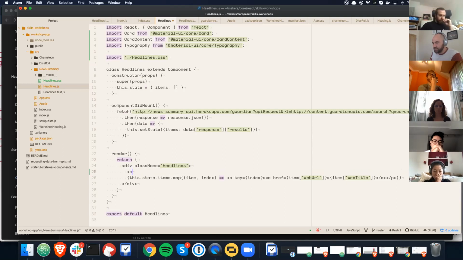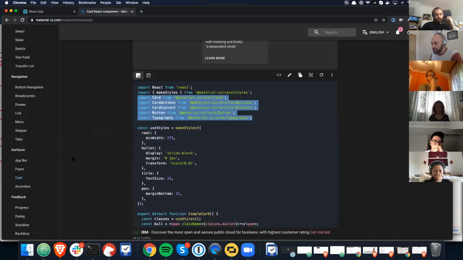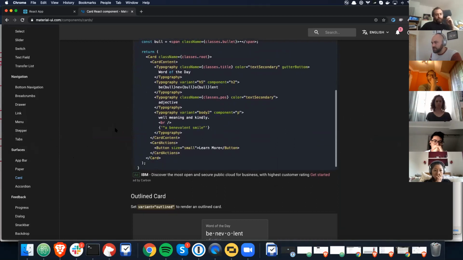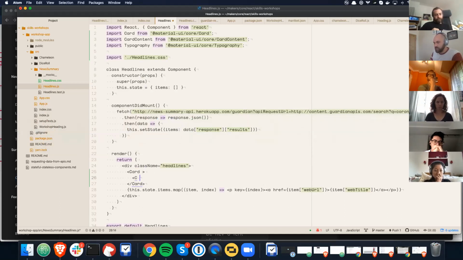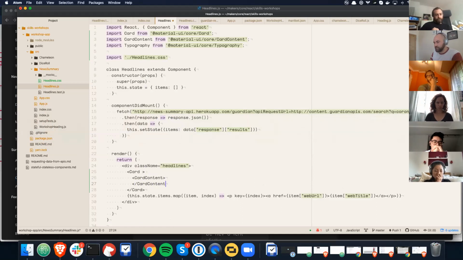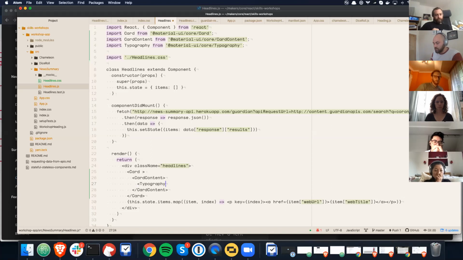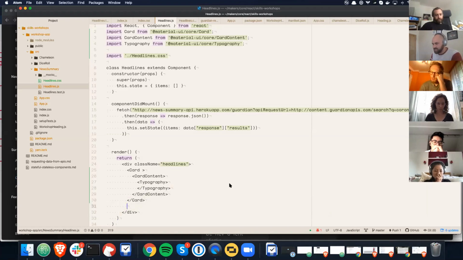So let's do card and close our card. How does that look? Card is a class, I can't bother with the class name at the moment. And then inside it has card content. Okay, let's do that. Card content. And then around each of the texts it has a typography. I'm not going to spell that. Typography. Okay, we'll put this in the typography maybe.